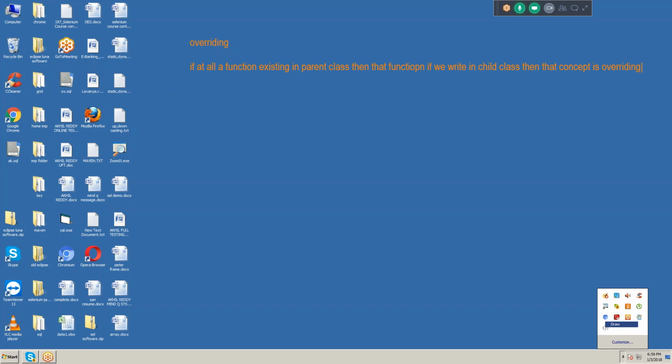Or we can say another definition: if at all a function existing in one class, then that same function if we write in another class, then that concept is called overriding. Here, the overriding concept is Selenium oriented. So if a function existing in parent class, that function if you write in child class, that concept is called overriding.